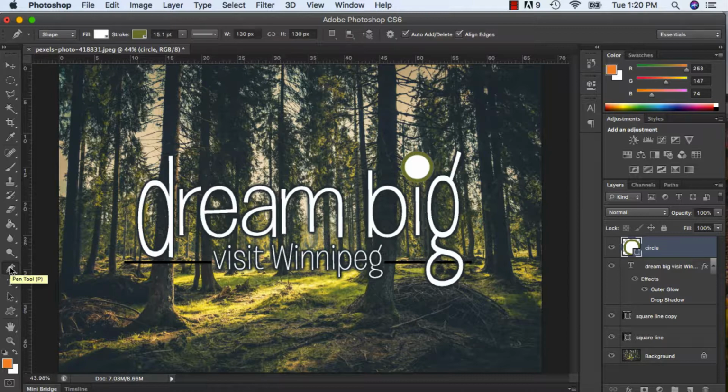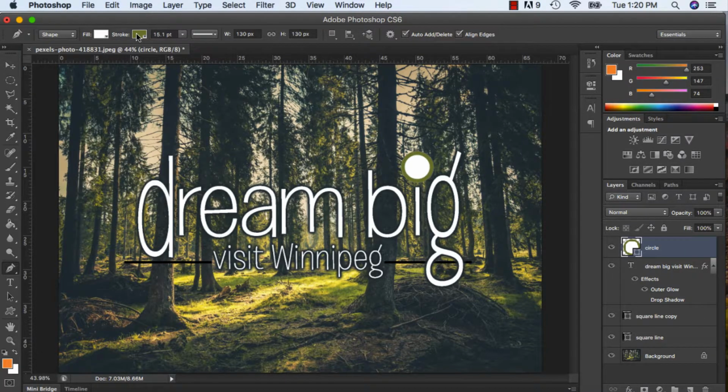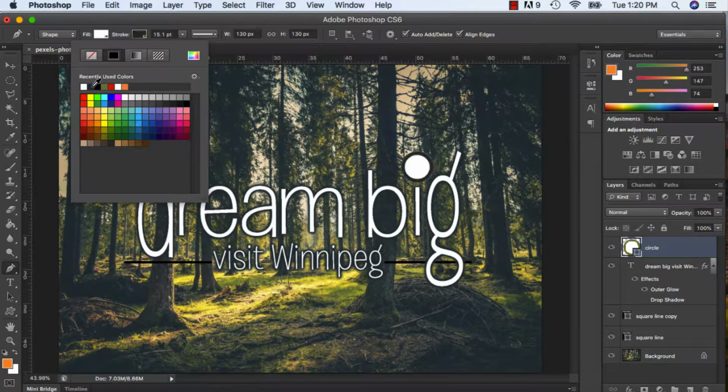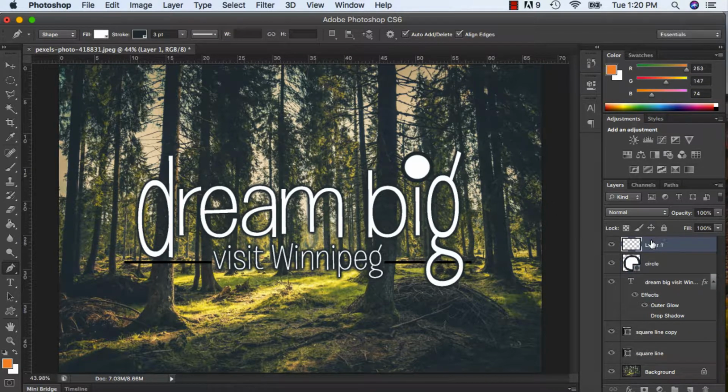I'm going to click on the pen tool. I want to make sure that it's set to a shape, not a path. My color fill, I will select as white. My stroke, I'm going to select as that dark bluey green. And right now it just adjusted this layer because I was on the circle layer. I need to make a new layer.